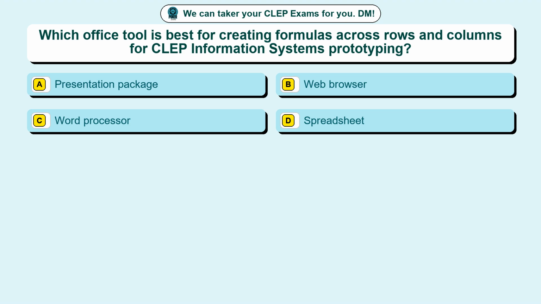Question 1. Which office tool is best for creating formulas across rows and columns for CLEP Information Systems prototyping? Option A. Presentation package. Option B. Web browser. Option C. Word processor. Option D. Spreadsheet. The correct answer is option D.